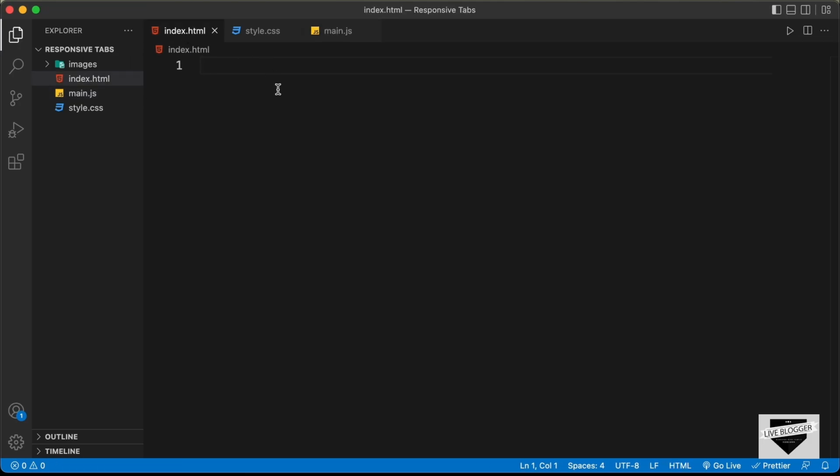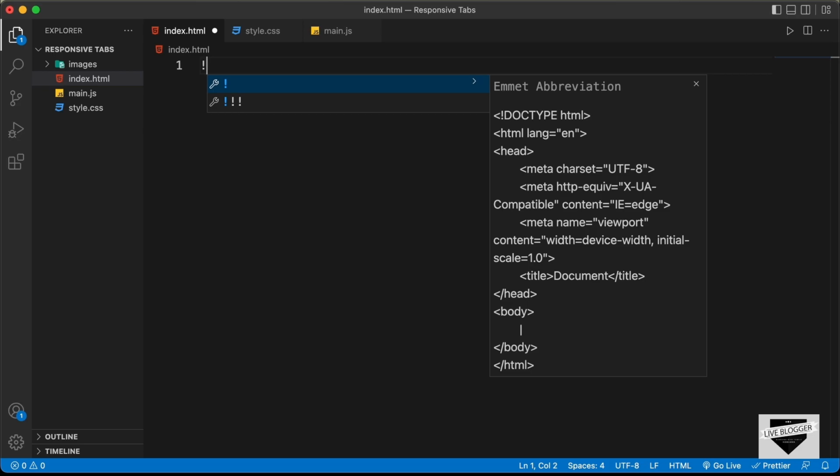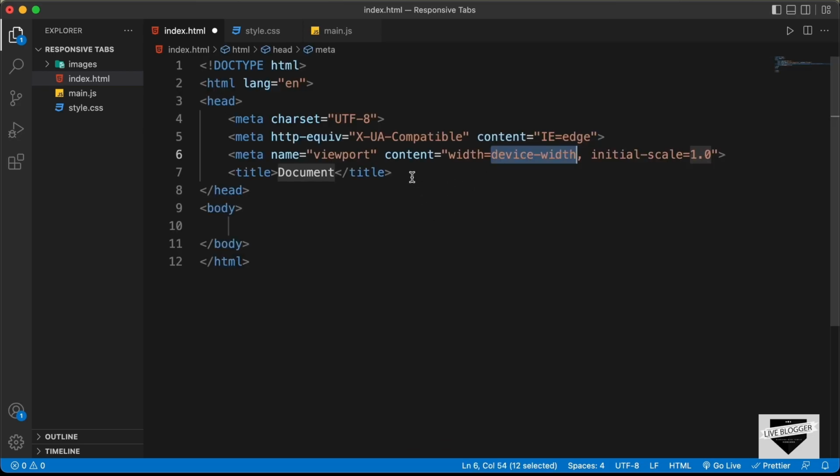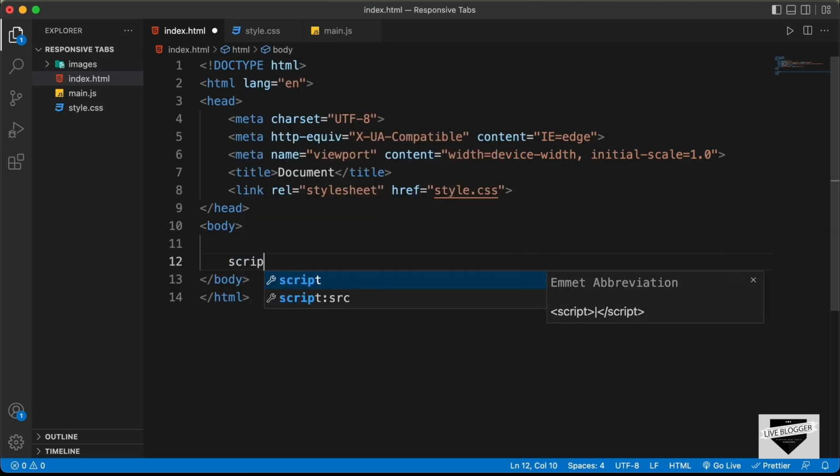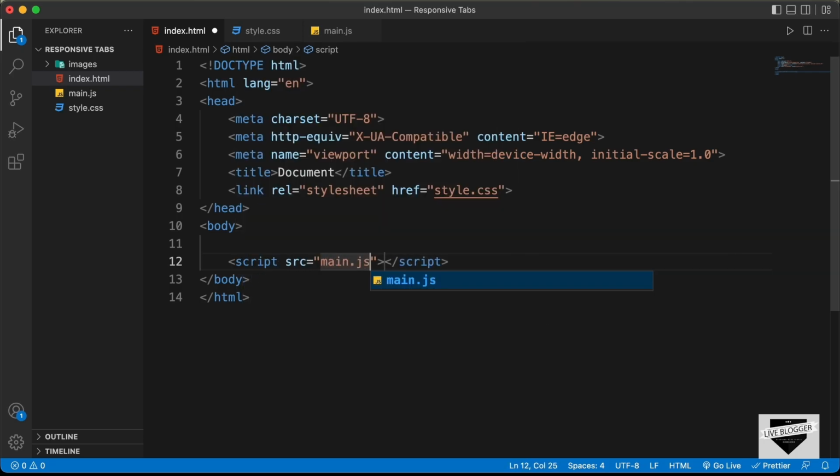Now let's start with the index.html file. Now in VS Code you have the shortcut where you can just press exclamation and press tab, and you will have this basic HTML5 code. Alright, let's link our CSS over here. So let's type link, and in the href I'll just type style.css. And here in the body I'll just link the JavaScript file. So I'll just type script, and in the src I'll just type main.js.